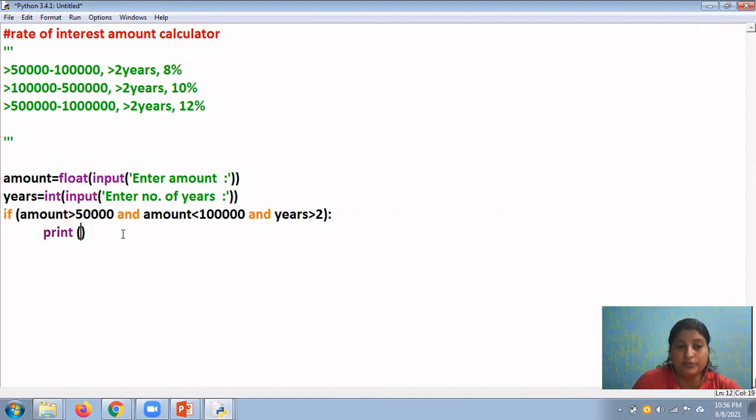rate of interest. So what would be the rate of interest? It is 8% of the amount. So we are going to print amount into 8 by 100, right? Again, I just copy it.